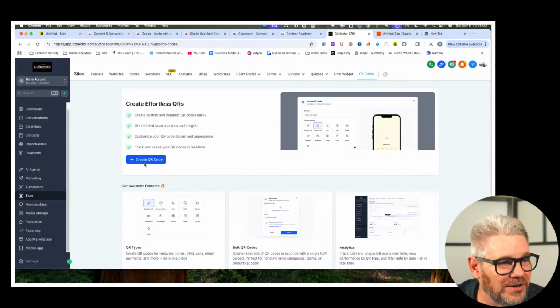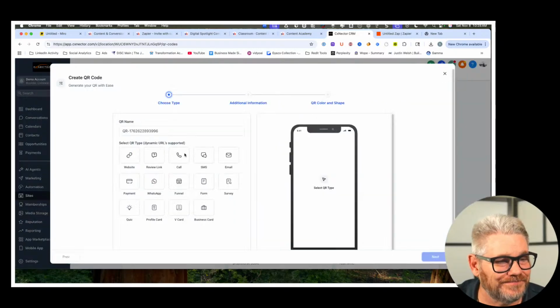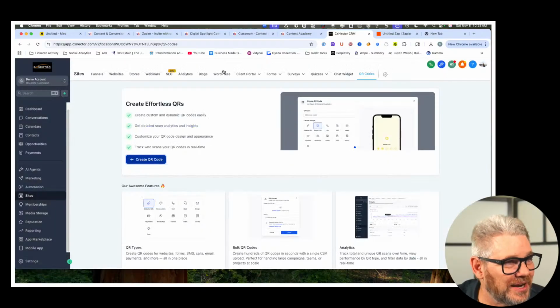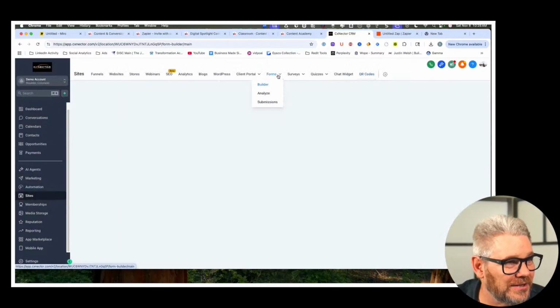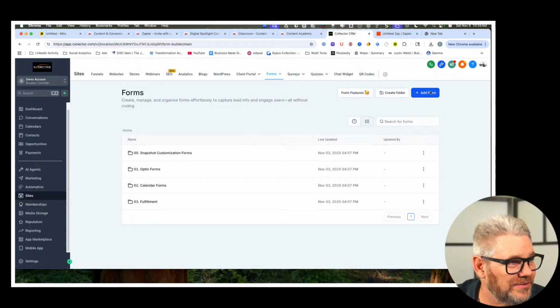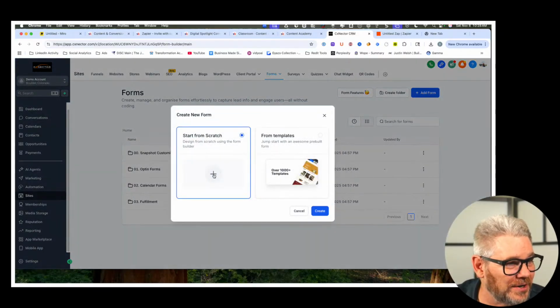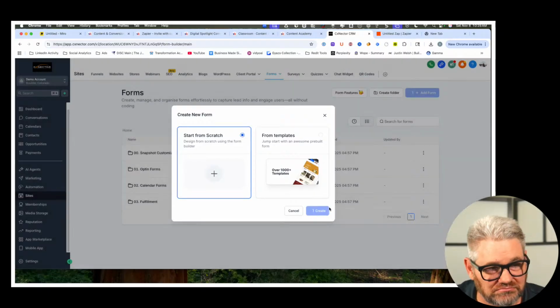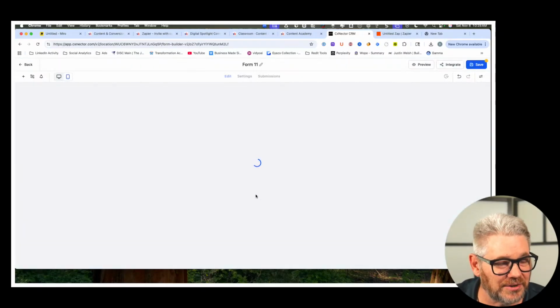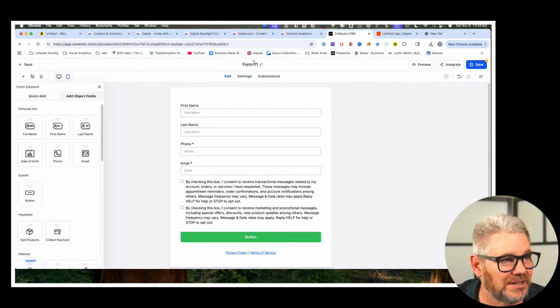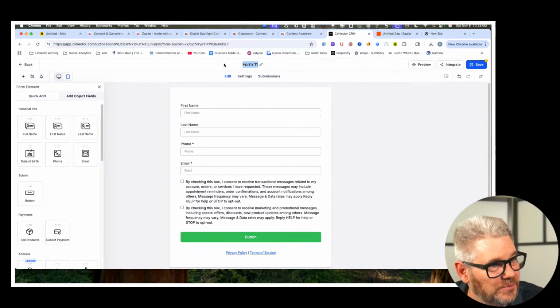So I'm going to come to QR codes over here. I'm going to create a QR code. Actually, first, before I do that, I'm going to go create a form first, because without this form, I can't do what I want to do. So in here, start from scratch. I just want a basic form. Name, email. I don't really even need anything else. I will ask for consent, obviously, to email them or text them or whatever, just to be compliant.